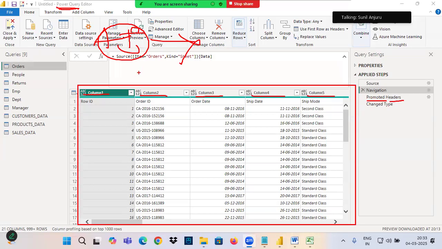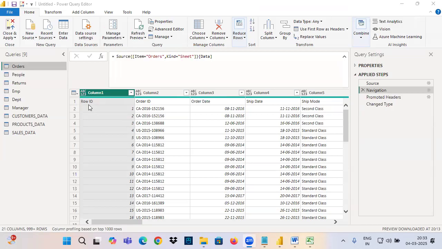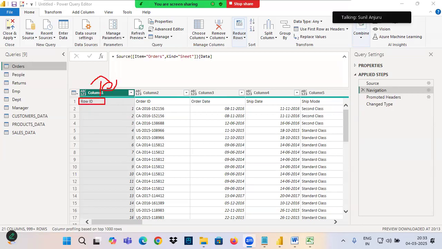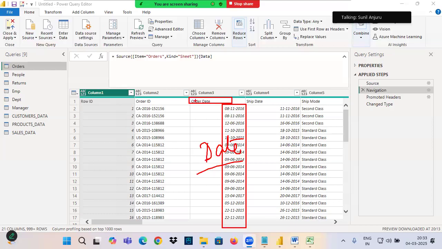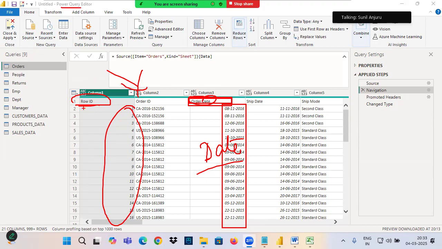Power Query does this automatically. If the first row has text and the remaining rows have other data, like dates and numbers, Power Query will automatically sense that this first row is not data. It is a header. You would click Use First Row as Header.